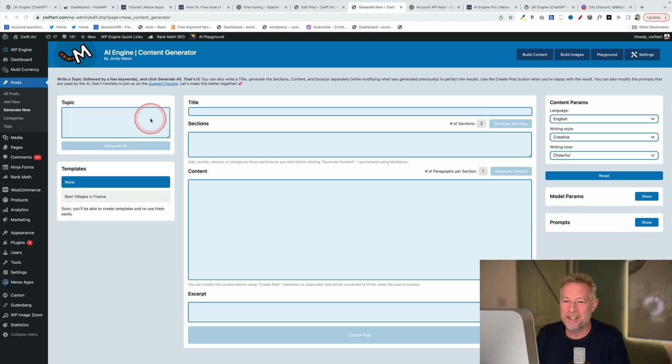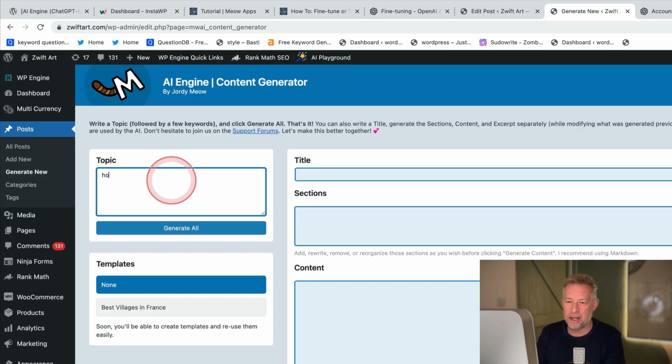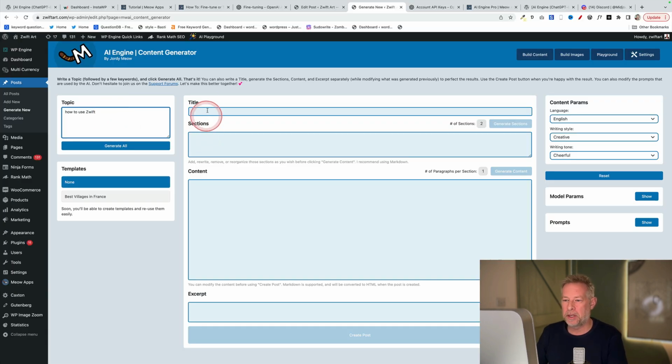AI Engine also has a really nice little content generator that you can use if you want to on your sites. This is it here. It's accessed via your dashboard. You just pop in your topic over here on the left. So I'm saying how to use Swift, and it will automatically generate that as a post for you.